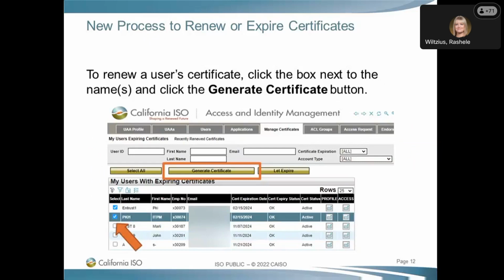I think it's actually a little easier because, as I've highlighted here with this arrow right here, you can see that you can do multiple users at a time. You can generate multiple certificates at a time. You can expire multiple certificates at a time. So we'll take a look at that in the system as well.